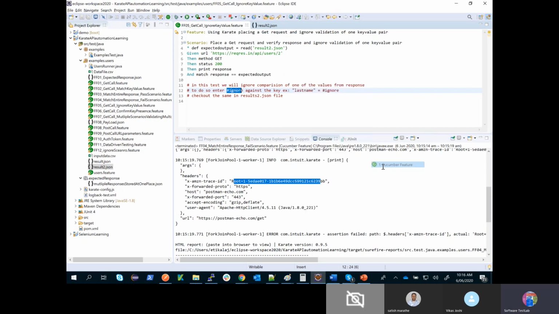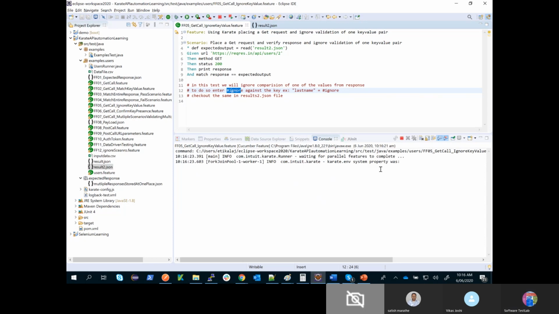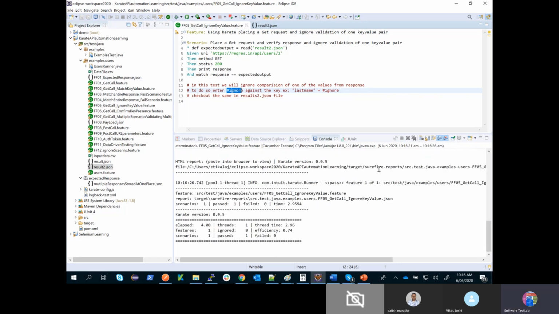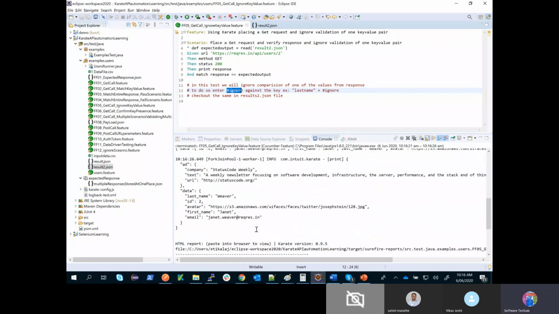So run as Cucumber Feature. Now you see it's passed. The part which we were talking about, whatever was the response for the last name, it will just ignore. Okay. Cool. Now let's look at the next option.